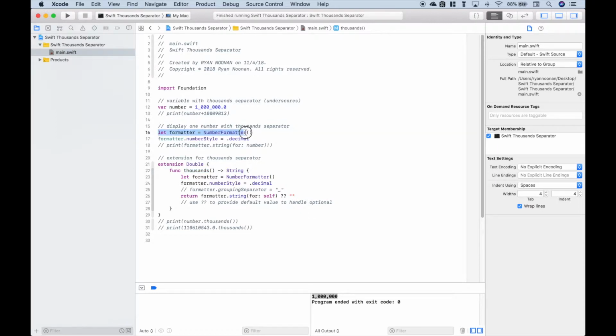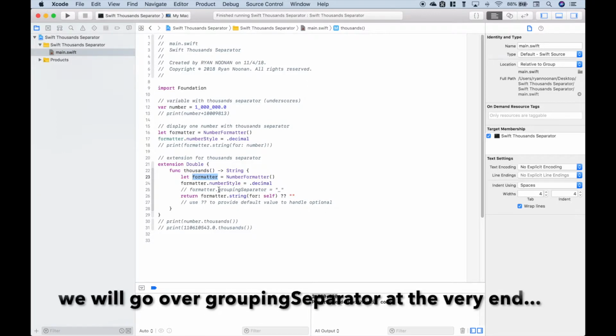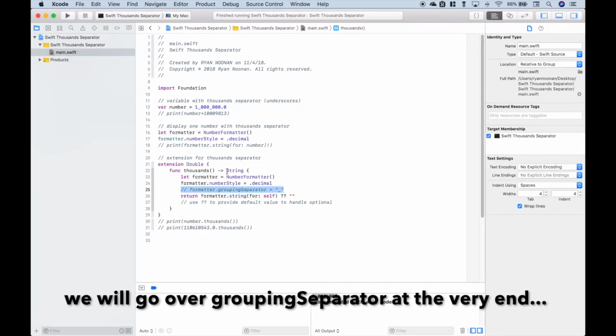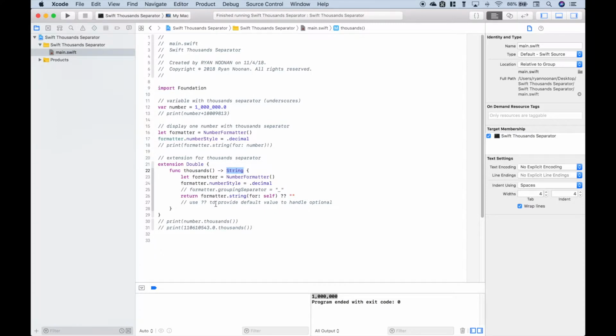Just like we've done up here, we're going to go ahead and create our instance of the number formatter. We've assigned that to formatter. Then we use formatter.numberStyle equals decimal. We'll show you what this does here in just a second. And since we said we need to return a string, we return formatter.string for self. The self will refer to any double type number instance that we use this function with. Okay? Here, we've used the double question mark syntax to provide default values to handle optionals. And our default value in this case is just going to be an empty string.